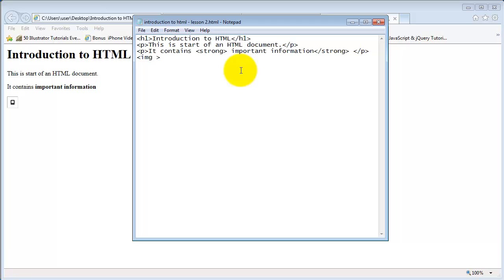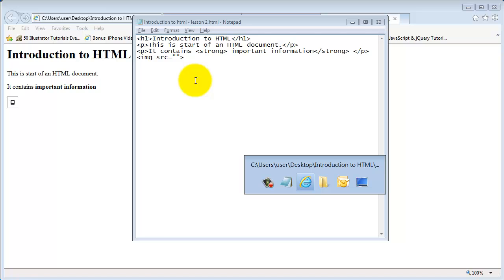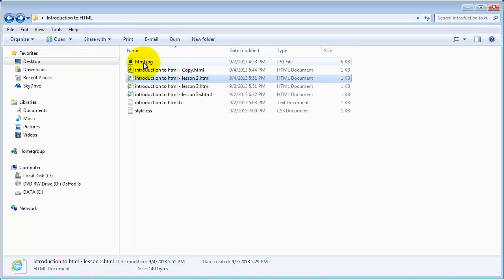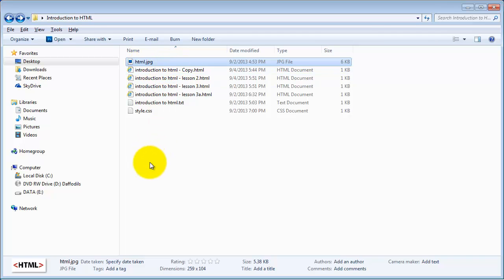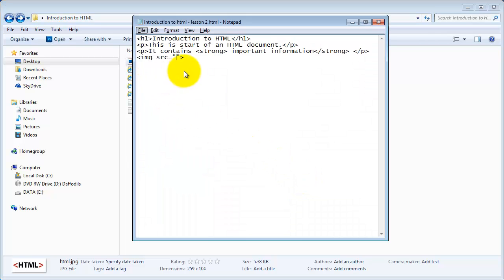We'll switch back to Notepad, and now we'll add an attribute to this tag. I put in a space, then I add src, which is short for source. In other words, where must the browser find the image? I have to put the source in quotation marks. Oh, I can't remember. Let's have a look at it. There it is, html.jpg. That's what we want. So that is the image that we want the browser to find.